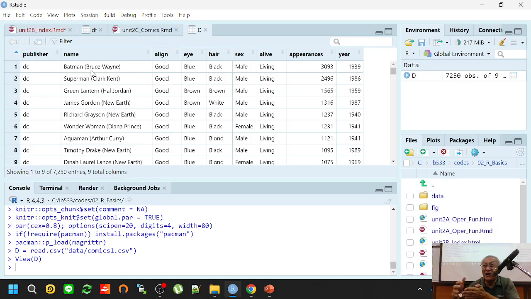So Batman is a very, very old superhero, okay? It traces back to World War II, right? This is like before World War II, okay? And now, surprisingly, Superman appeared in 1986, right? Okay. So Superman is actually a very young superhero, but it actually has a lot of appearances. You see that? Okay.